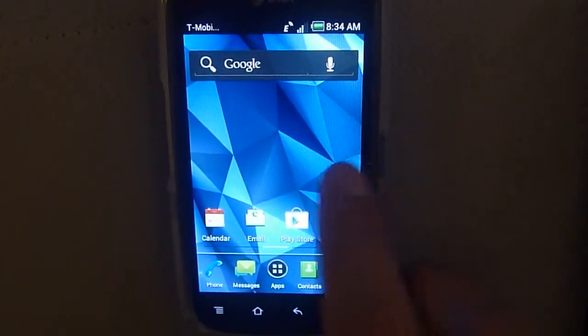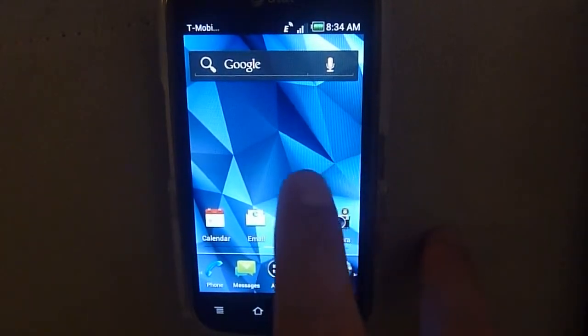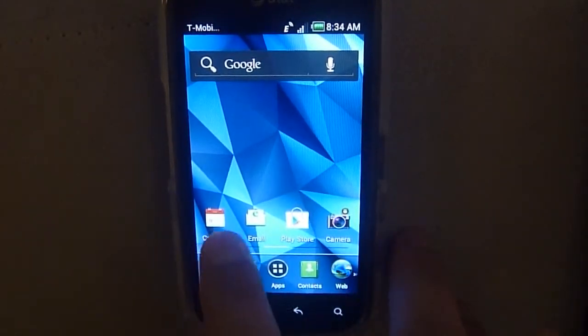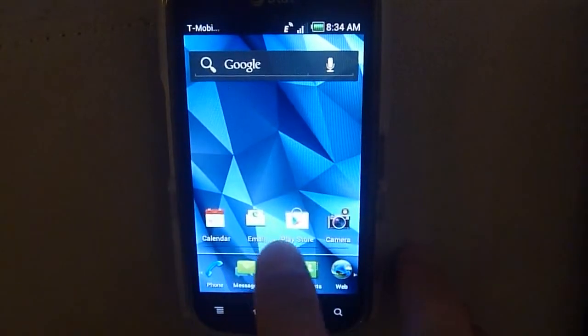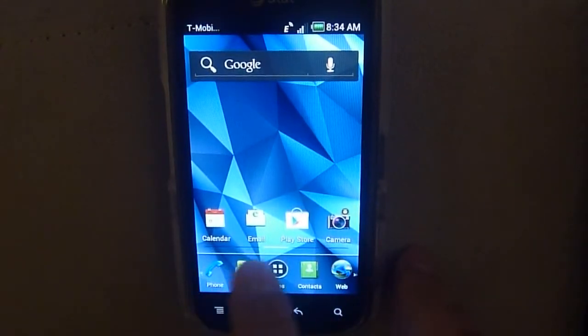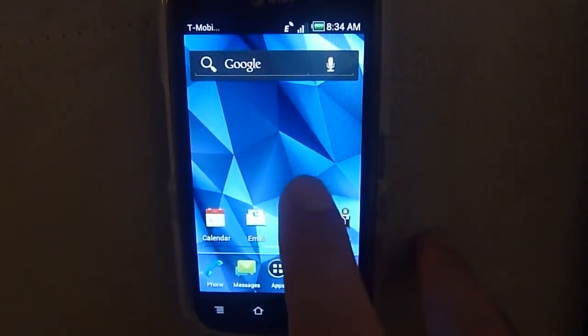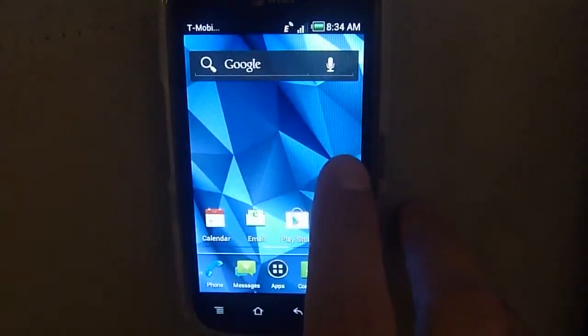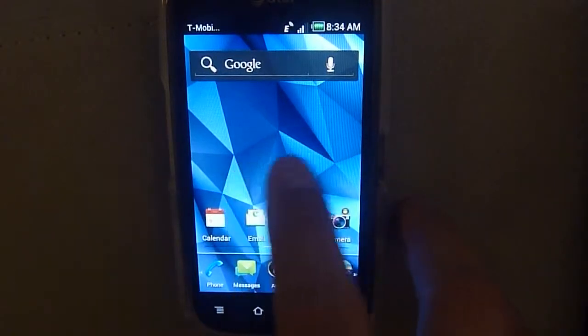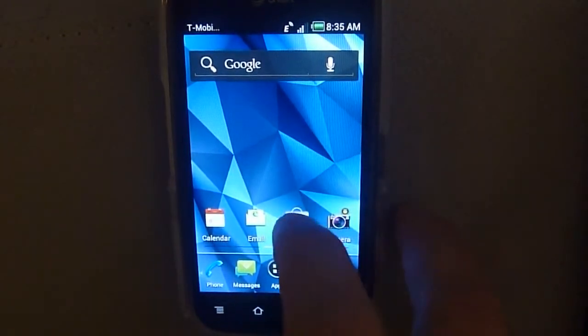But I just wanted to mention how ICS obviously looks cleaner. If you look at the icons, they aren't as big. The text is more polished, cleaner. It looks much more professional than Gingerbread. The stock theme is no longer a green color.